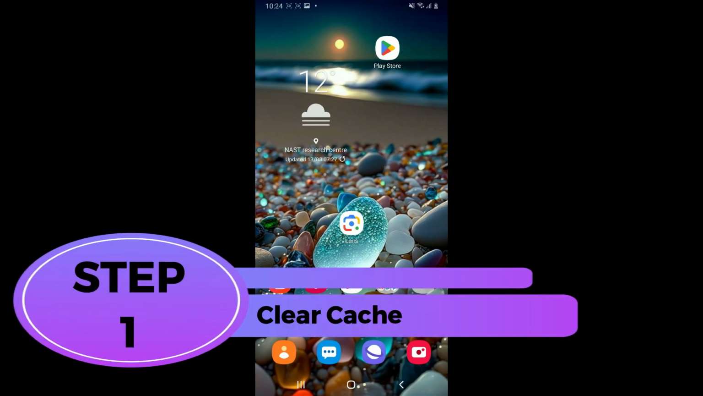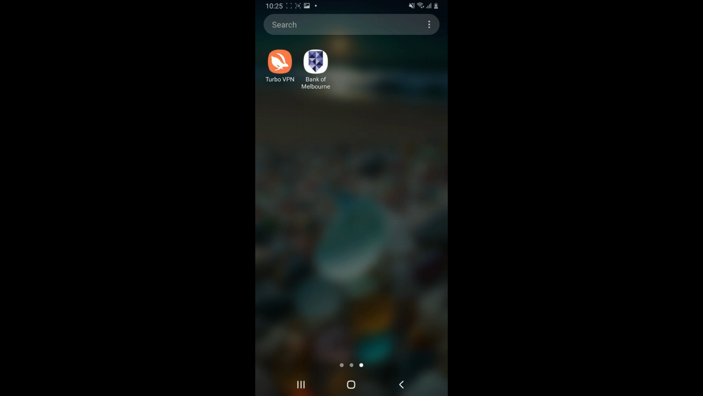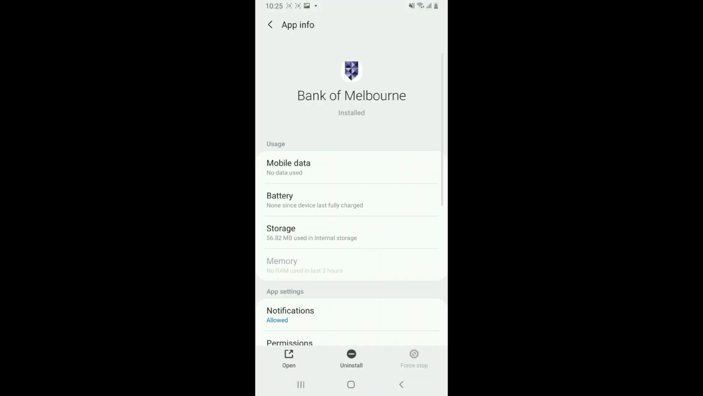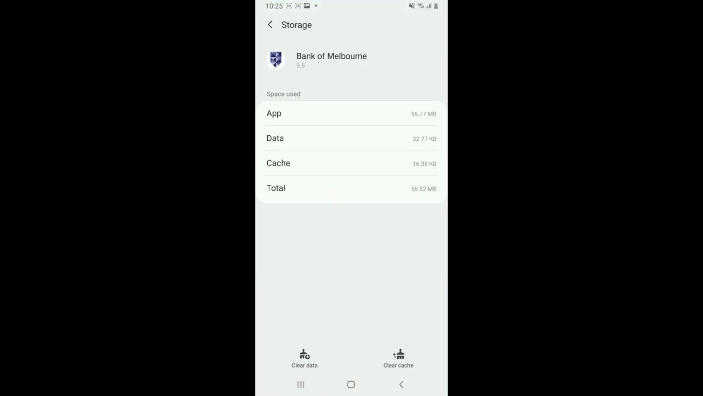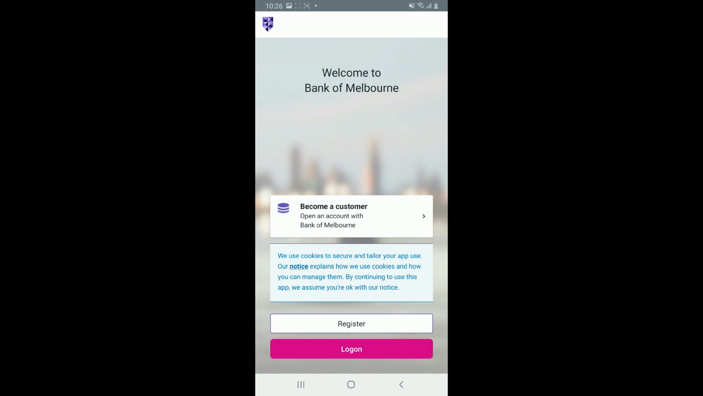Step 1. Clear cache. Cache data can sometimes cause app crashes, so make sure to clear out your cache data from your application. Go ahead and press and hold the Bank of Melbourne application from the app drawer and tap on App Info. Once you open up the App Info page, tap on Storage and tap Clear Cache at the bottom right corner. Once you clear out the cache data, launch the Bank of Melbourne application and see if that fixes the issue. If the problem still continues, move on to the next step.